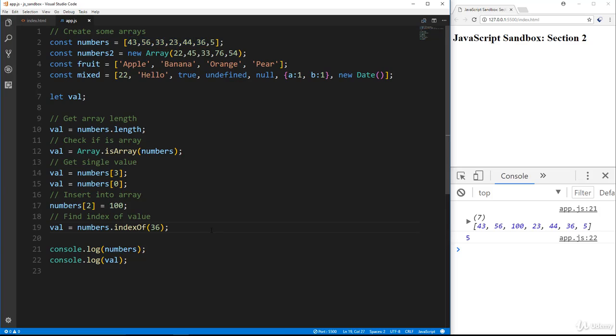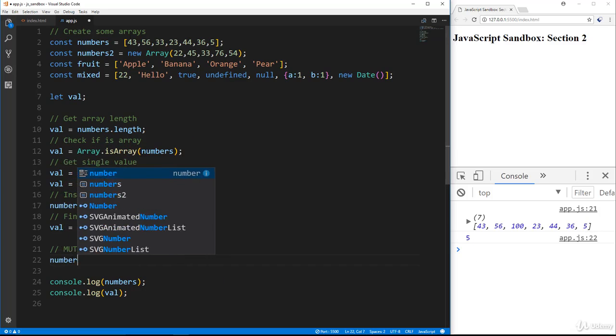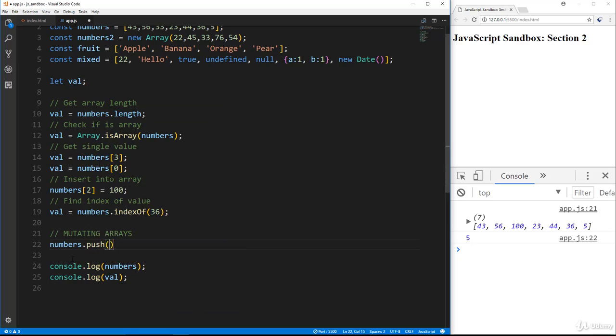All right. So now let's look into mutating arrays with different methods, or different functions that are available. So the first one I want to show you is how to add on to the end of the array. So we can do that with a method called push. So we're going to say numbers dot push, and let's push on 250, and we'll save. And now you can see if we look at the array, which is being logged here, we get 250 at the end.